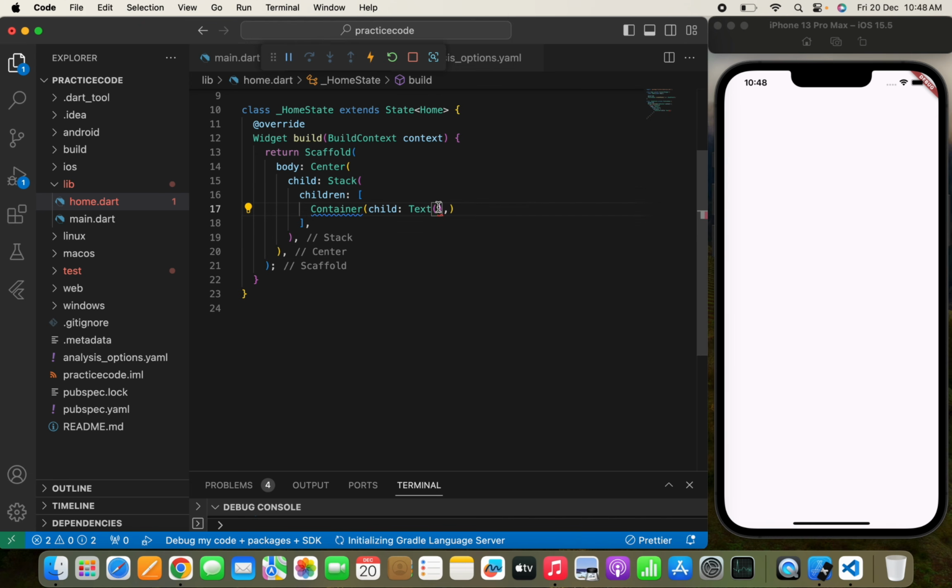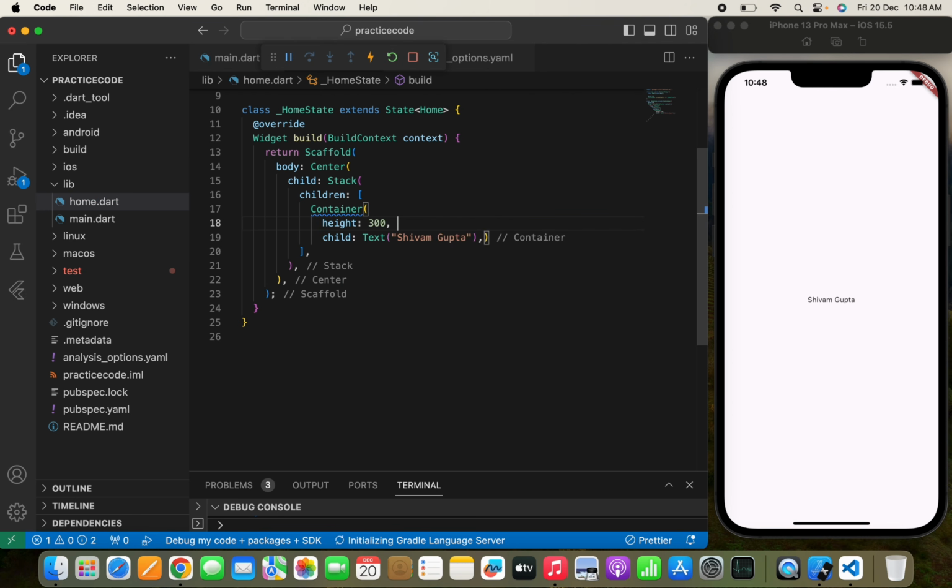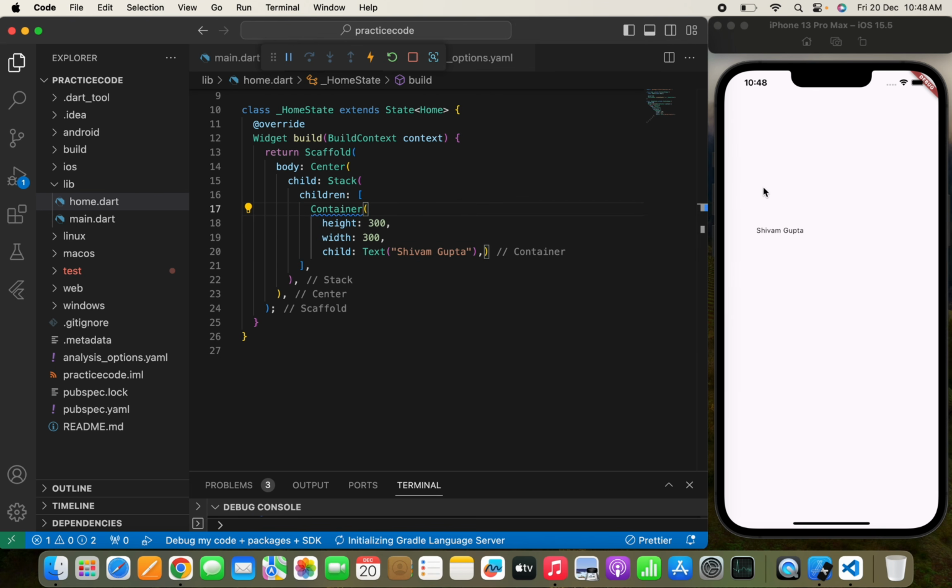So here I will simply write my name, which is Shivam Gupta. Yeah, now here you can see the text, Shivam Gupta, which has been directly shown over here. Now here in the container I will simply pass the height and width. So you can also pass height and width like this, a height of 300 and a width of 300. Now you can't see the container because we have not passed any color.